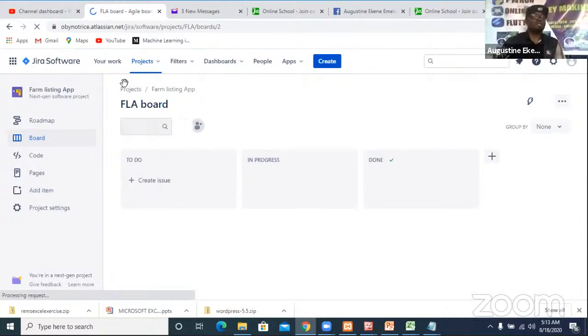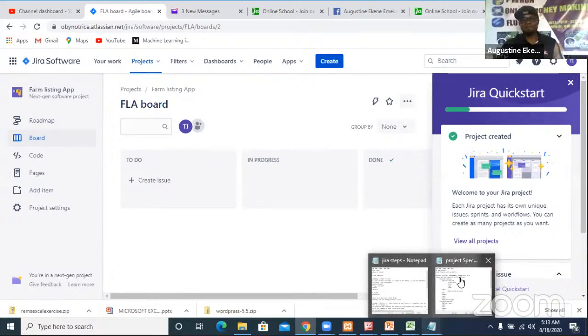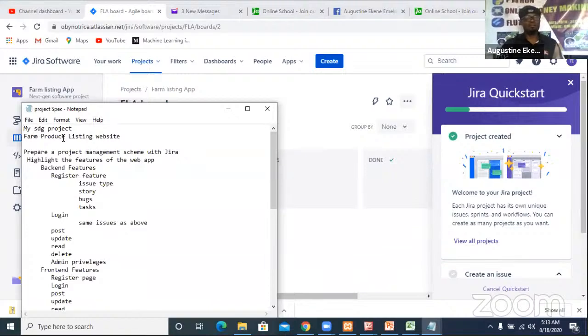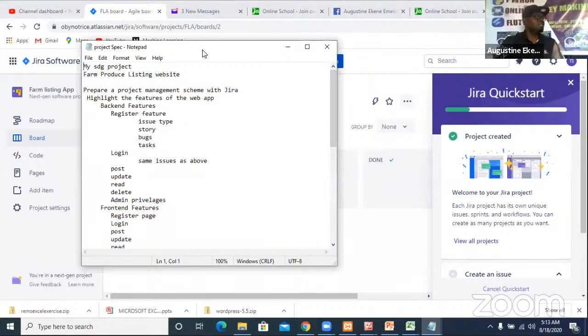So I'm going to be teaching us almost everything we need to know in Jira today. To do that, I'm going to open up a project that I'm working on currently, and that is farm produce listing. We want to create a web app using Python, Django framework. That is what we're going to be looking at when we are doing our Python next week, for those in Python class. So this is how you prepare your project before you start working on it.